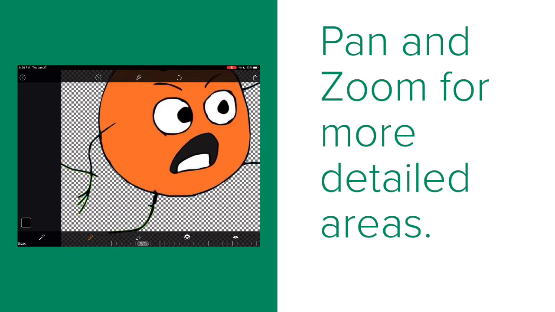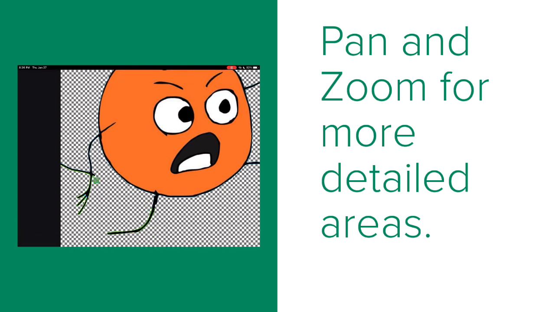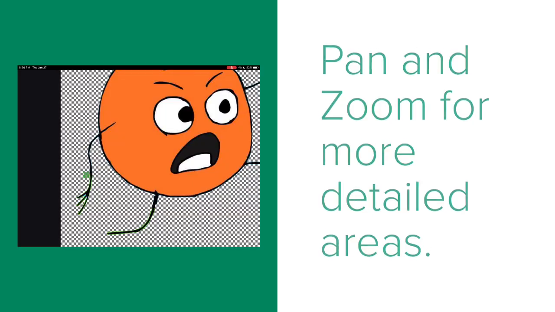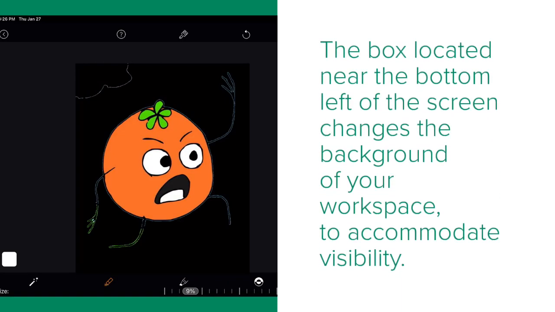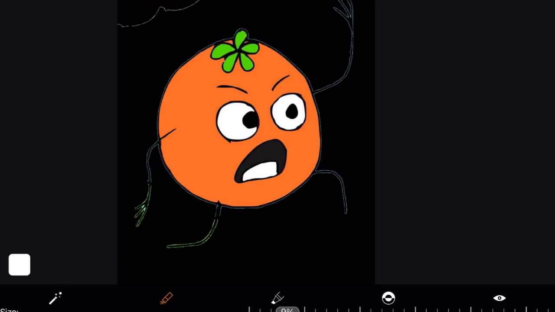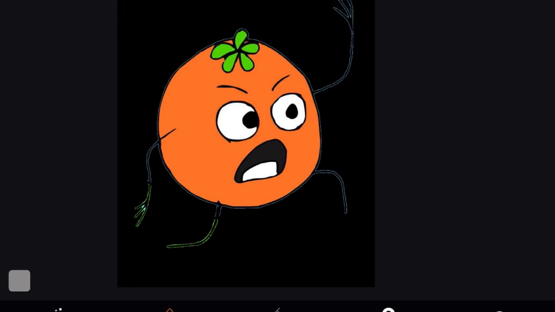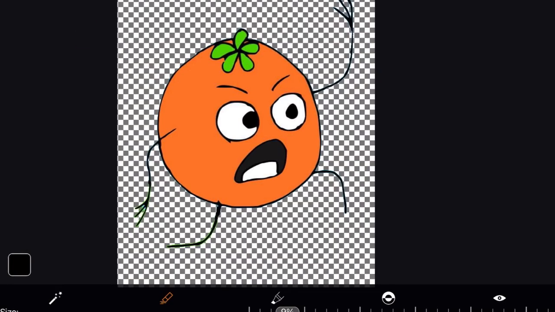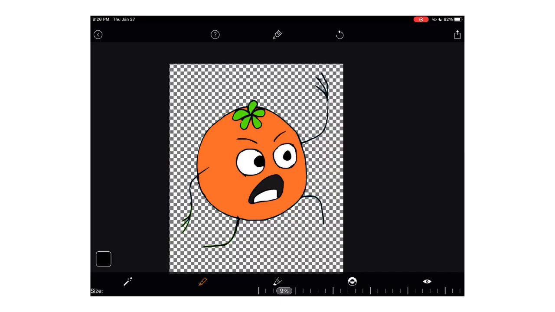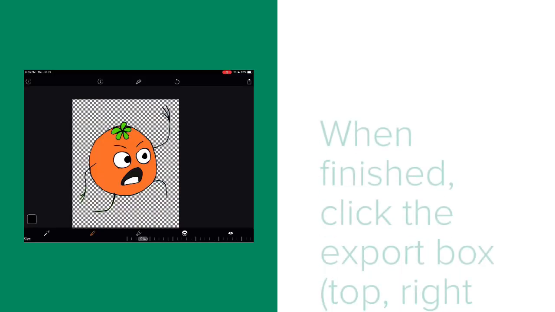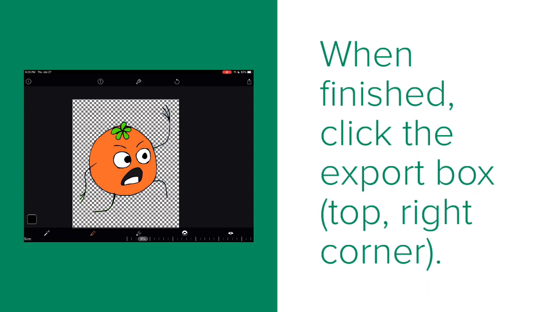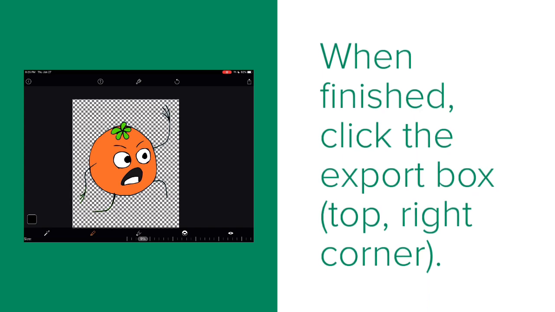Pan and zoom for more detailed areas. The box located near the bottom left of the screen changes the background of your workspace to accommodate visibility. When finished, click the Export box in the top right corner.